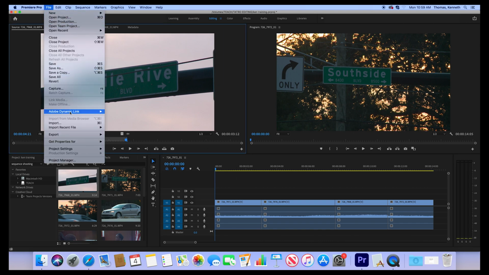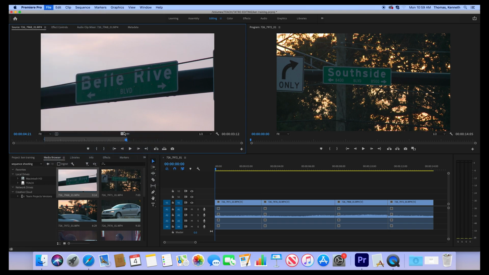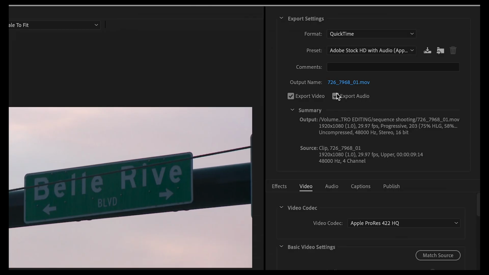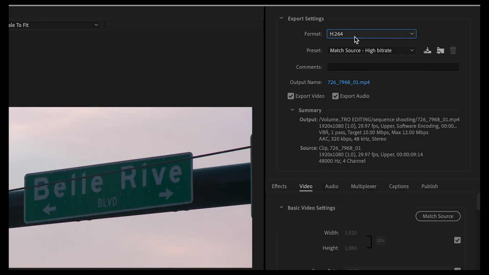We go up to File, Export Media. And then what we're going to do is, as soon as it clicks up here, our format, which we standardized here at UNF. We don't use QuickTime. We don't use any of these. We use H.264.